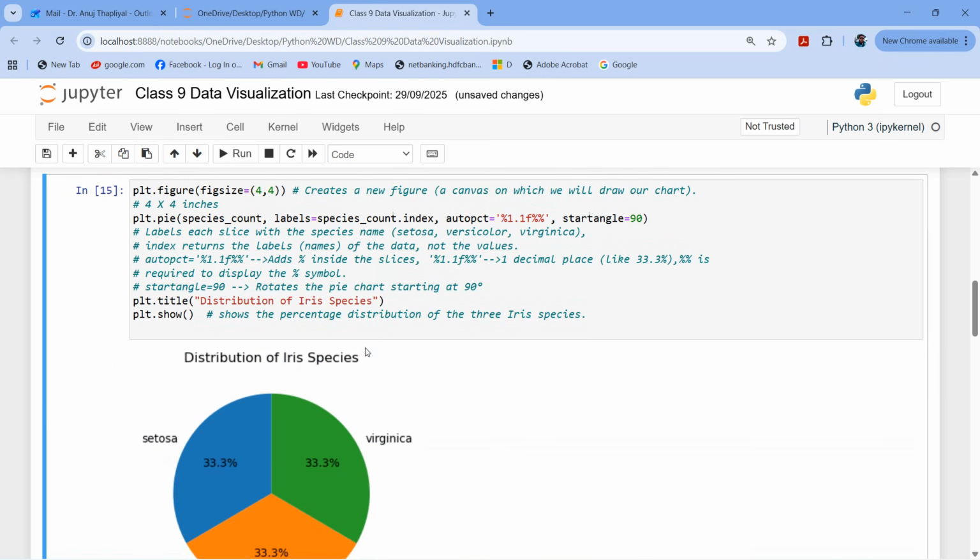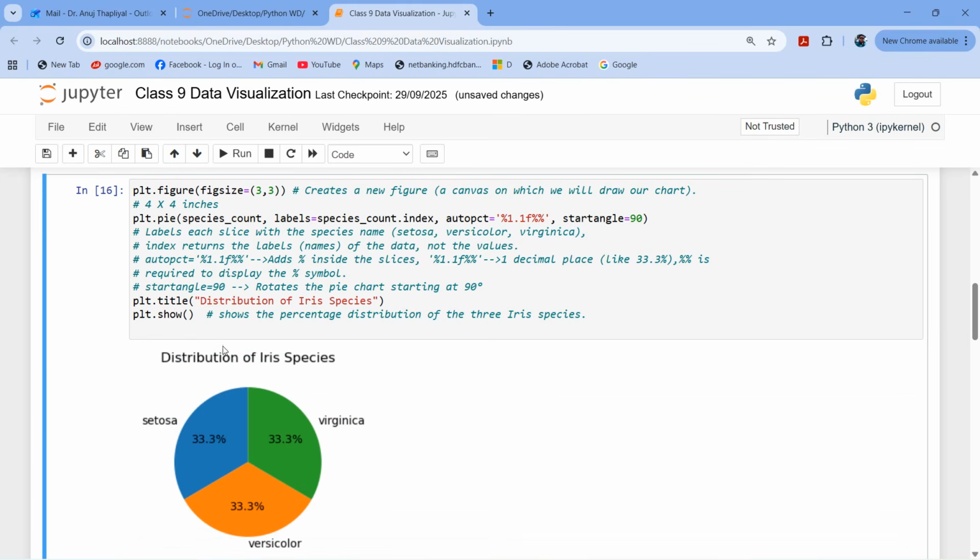Now see, this is the distribution of iris species. Figure size is 4 by 4. Let me make it 3 by 3 and run this. Now we can see 33.3, one decimal point, because of the percentage 1.1f. Then after that we have this percentage symbol, because of the double percentage. Start angle is 90. See, this is the 90-degree angle, from here it is starting.